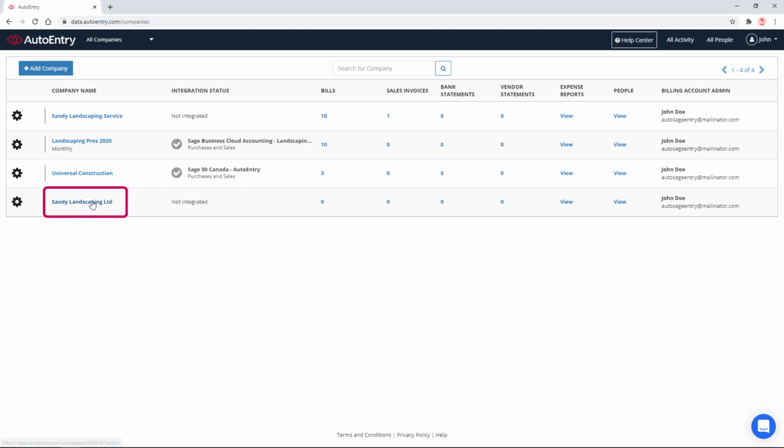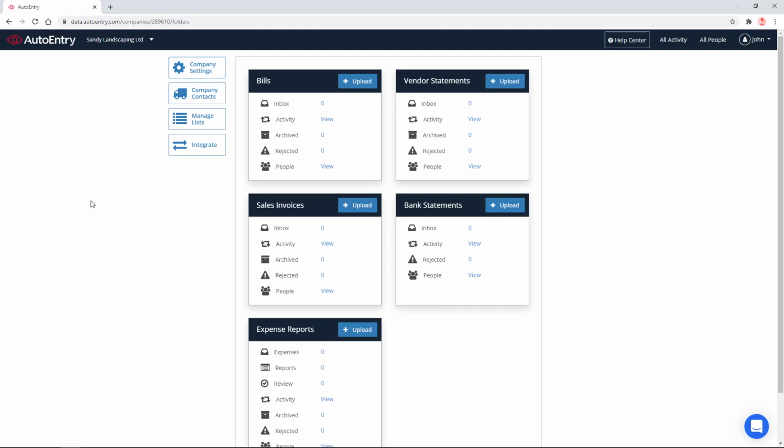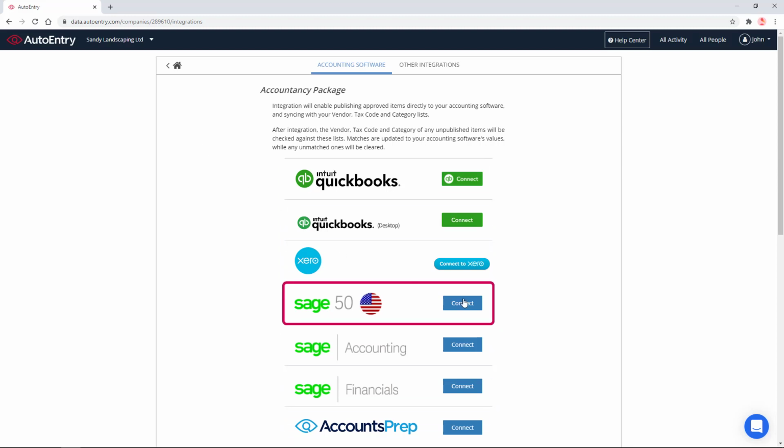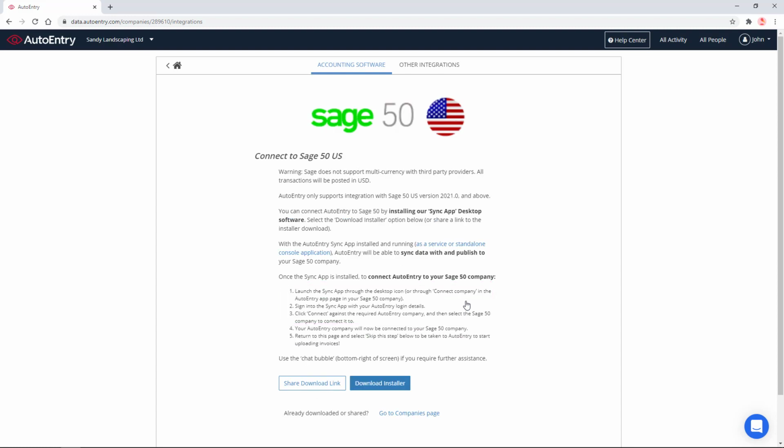Select the company to begin configuring the integration. Then click Integrate on the left-hand side. A list of compatible accounting solutions displays. We click Connect next to Sage 50 US Edition.